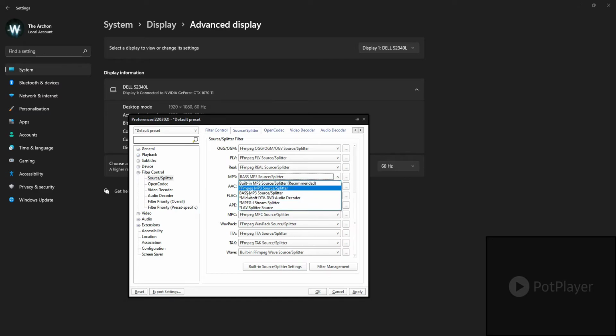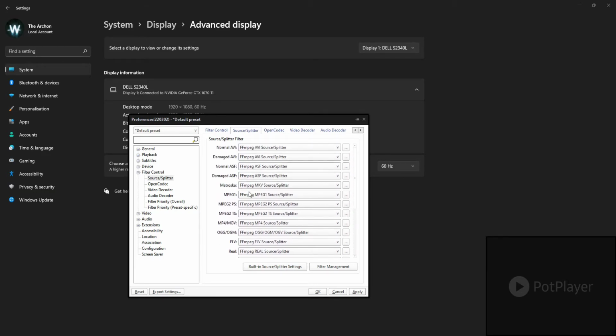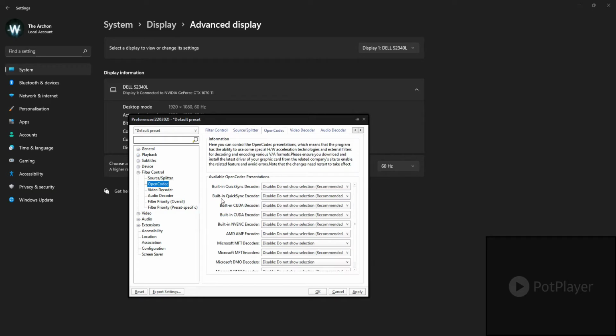You can also choose other, let's call them decoders for now, for your application. All right, so I've used this one because it works with all my MP3 files. But for the others, it's FFmpeg. So that's our sources and splitters.